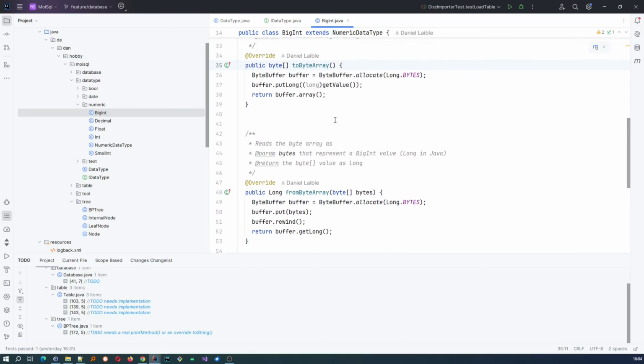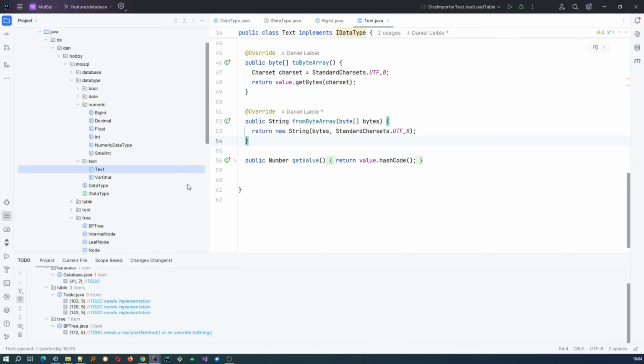These are now in all data types, except in one, which is text, because I don't know yet how to save text in a very good way. Well, actually, I do have an idea, but I haven't implemented it yet.